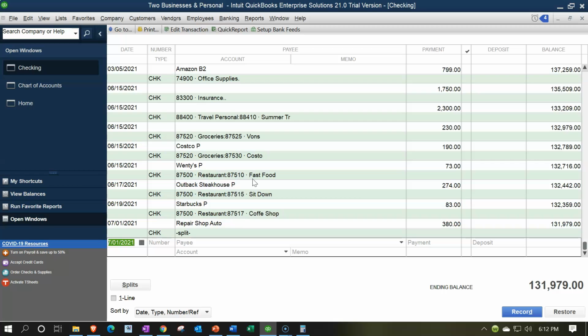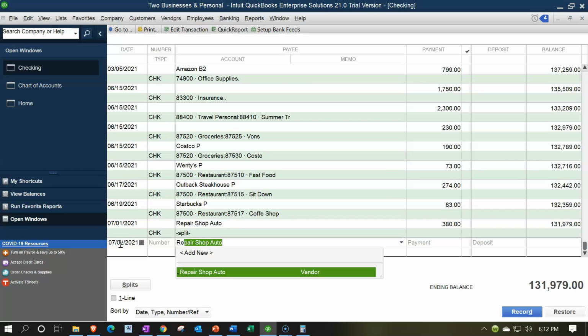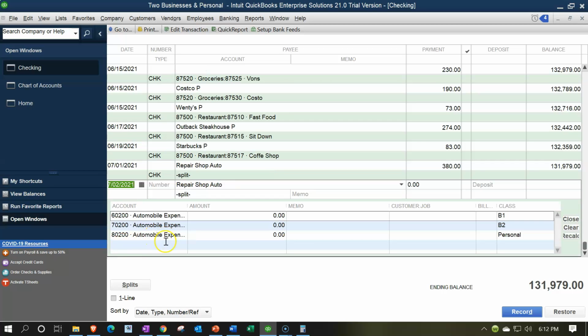Now, if I go into this again, if I go to the repair shop again, just to see what that'll look like, delete this and say repair shop again. Notice it kind of memorizes the transaction down here. It's not going to be perfect because you're still going to have to do the allocation, but it at least will kind of memorize the transaction oftentimes for you.